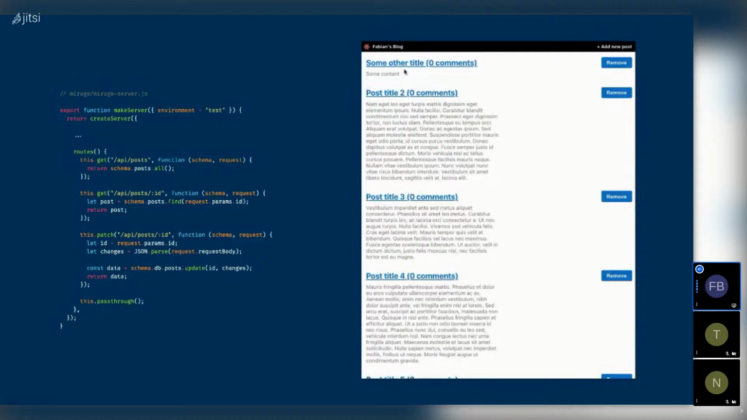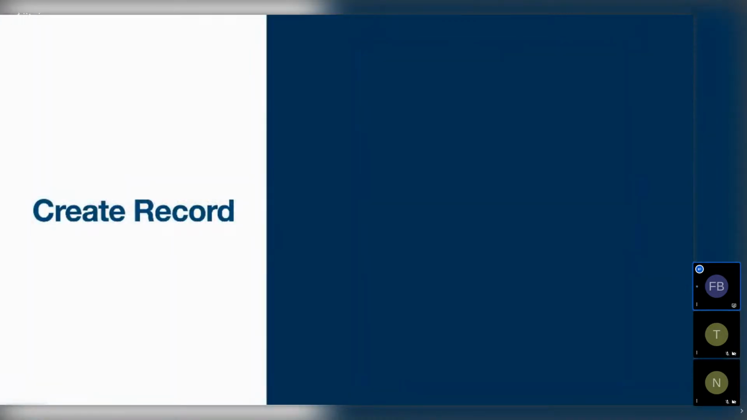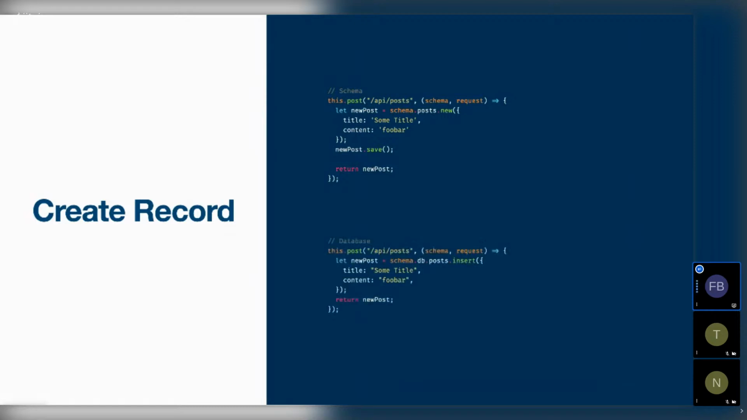So, okay, now let's handle when the user tries to create a post. That's the button on the top right. Here's how you can create a record. Here's how you do it via the schema. Again, you can't forget to save it, or else it's just a model that you created in a function. And here's how you can do it via the database. You're just inserting it into the database, which again, will persist.